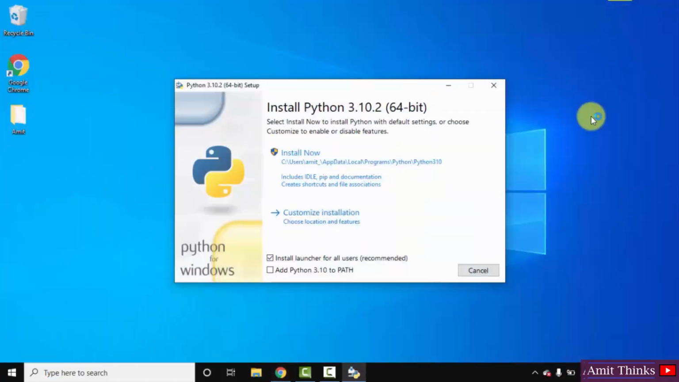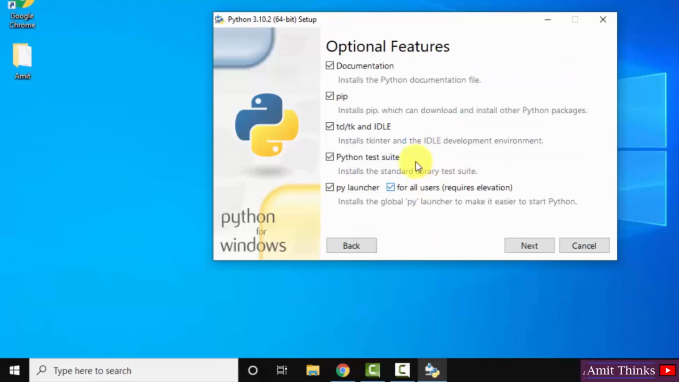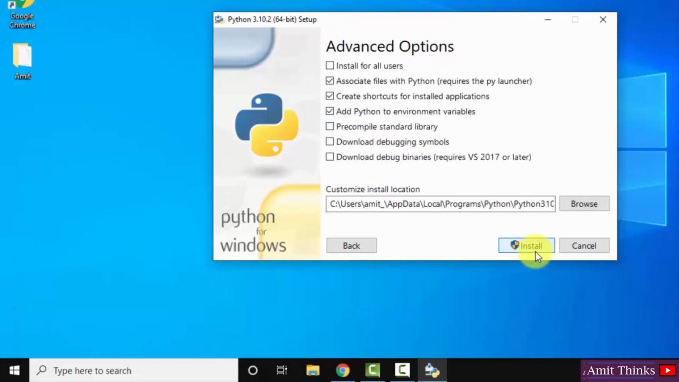Minimize this. Now here you can see the setup started. At first, set the Python 3.10 to path. So you can straight away click on install now, but I'll go for the customized installation. Click on it. On clicking, you can see it will install documentation, pip as well as IDLE. So pip is basically used to install other Python packages. IDLE is an IDE to run Python programs. So we will see an example of Python in IDLE as well after installing. Rest keep as it is and click on next.